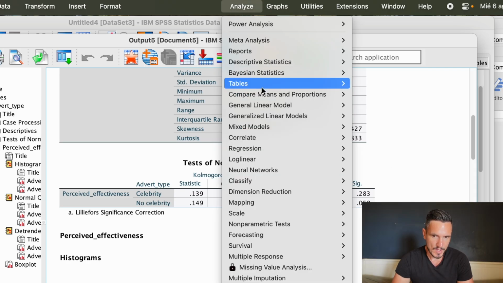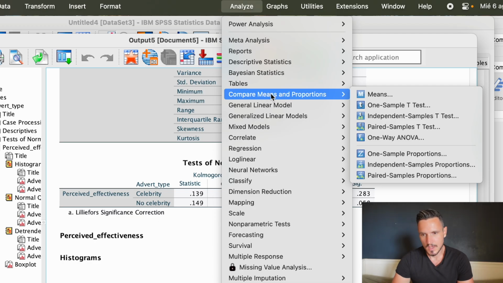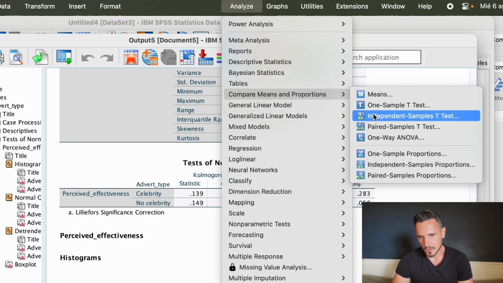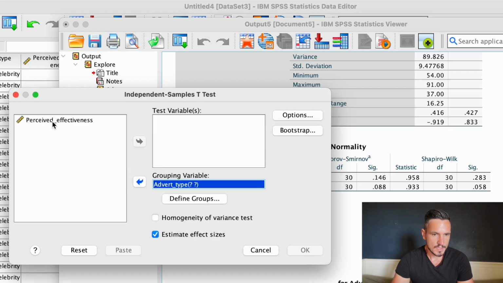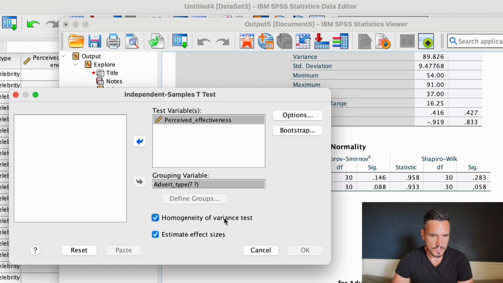down to Compare Means and Proportions. Then we'll go over to Independent Samples t-test, and we'll transfer our independent variable to the grouping variable box, and we'll transfer our dependent variable to the test variable box. Next, we'll tick Homogeneity of Variance test. Then we'll click on our independent variable and then on Define Groups.